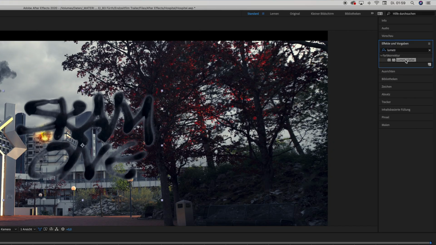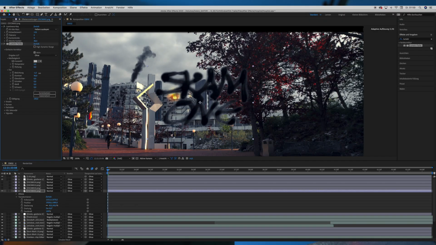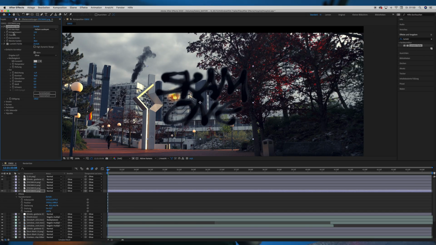Then I put the Lumetri color effect on it and brought the exposure down to minus 1.9 and the contrast up to 46 to make the colors blend in better with the scene.